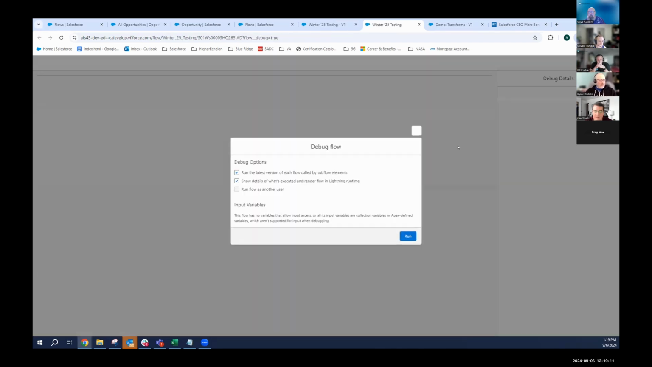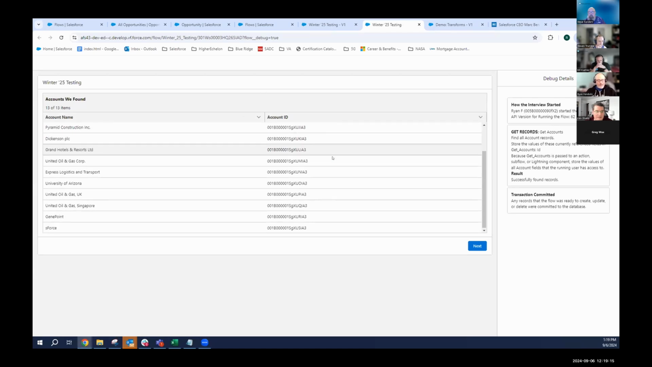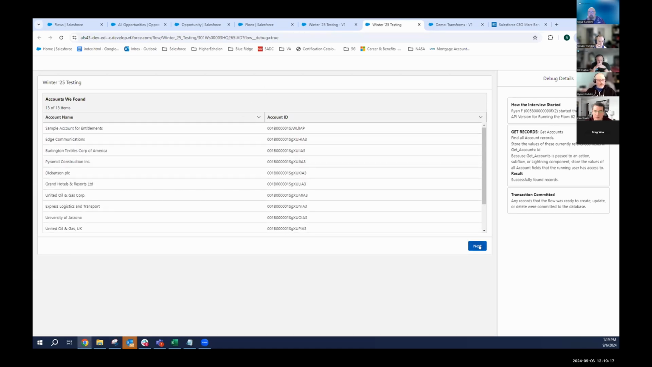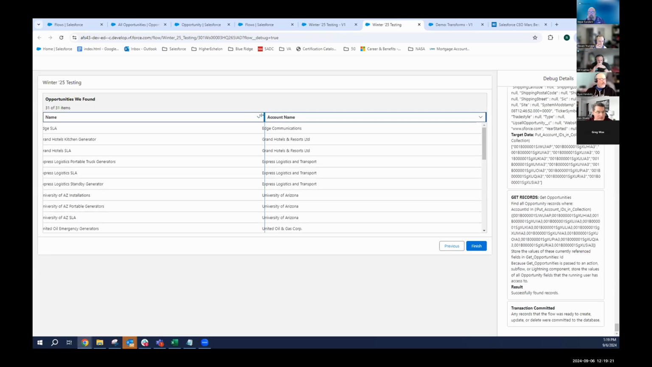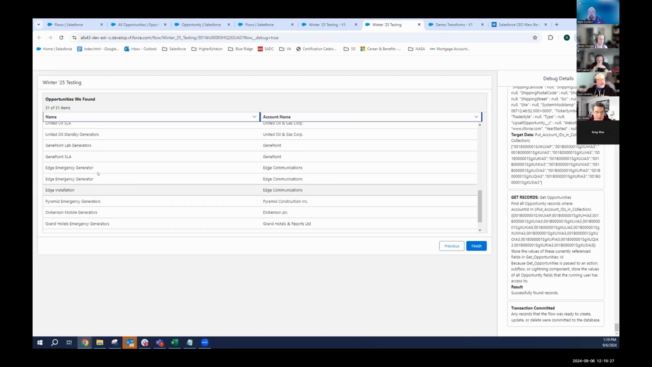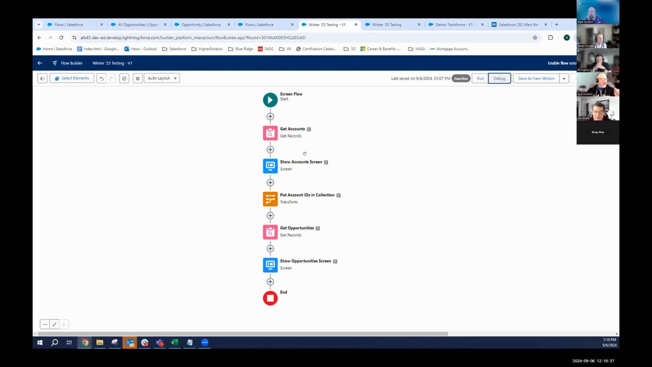And here, we'll just run through a debug of it and show you what it'll do. Right now it's just grabbing all the accounts. That's 13. This component's a little trippy in the debug, but next we got all the opportunities for those accounts. So these 31 opportunities. Let's look at that. Can anyone move this thing? Yeah, it moves, cool.